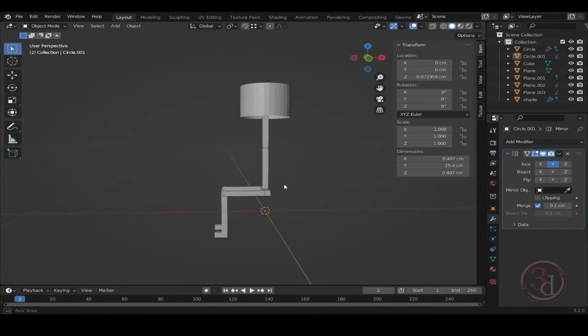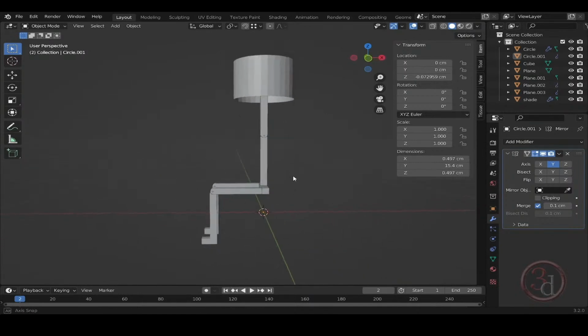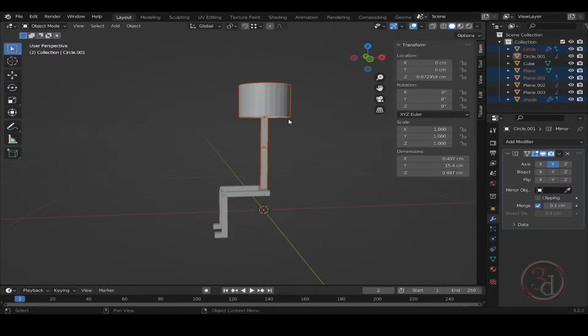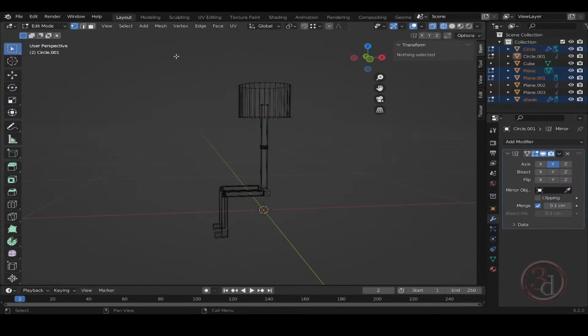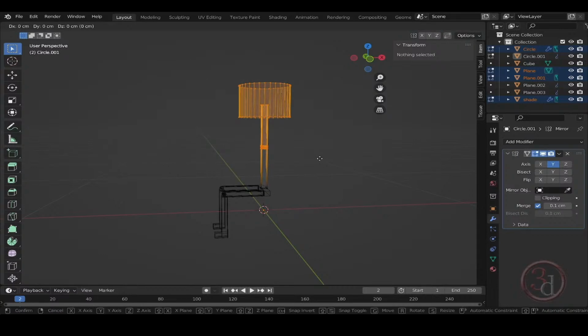Now all we need to do is adjust the height a little bit to our liking. As we can see, this part is a bit longer. Click and drag all of this. In my wireframe mode, I can just press Tab. I can just select all this part up to here and press G and press Z to bring this down.